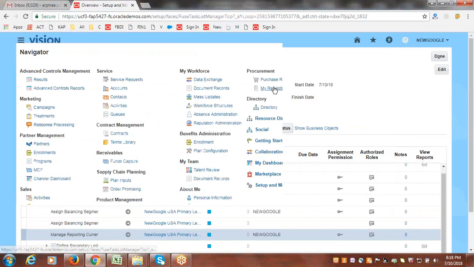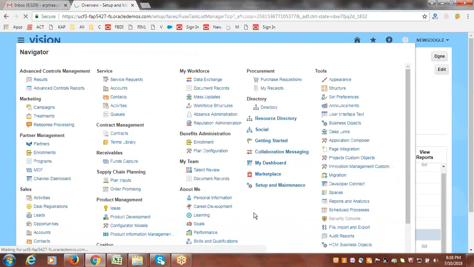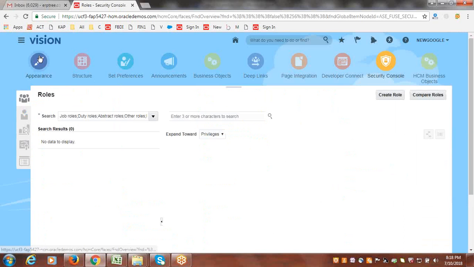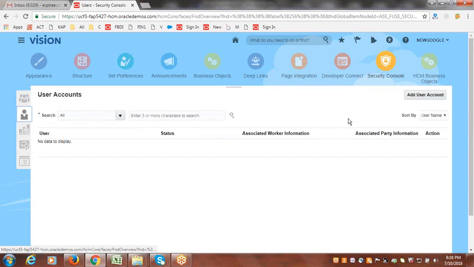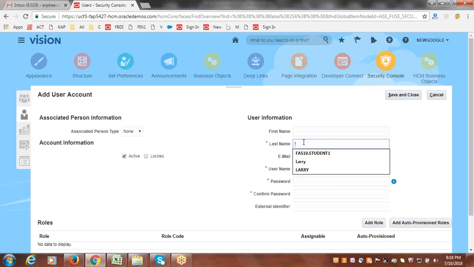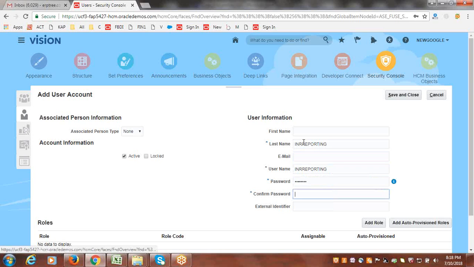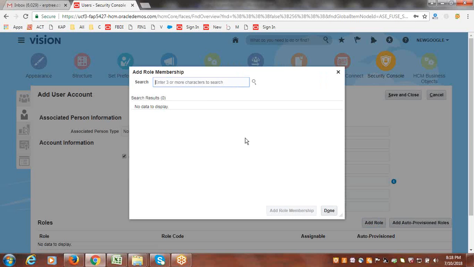So go to security console, create a user called Google reporting. Or we can create the name as INR reporting. You can give the name as INR reporting. And just associate one or two roles to this user so that those will allow us to go and see those journals which are flowing from the primary ledger.